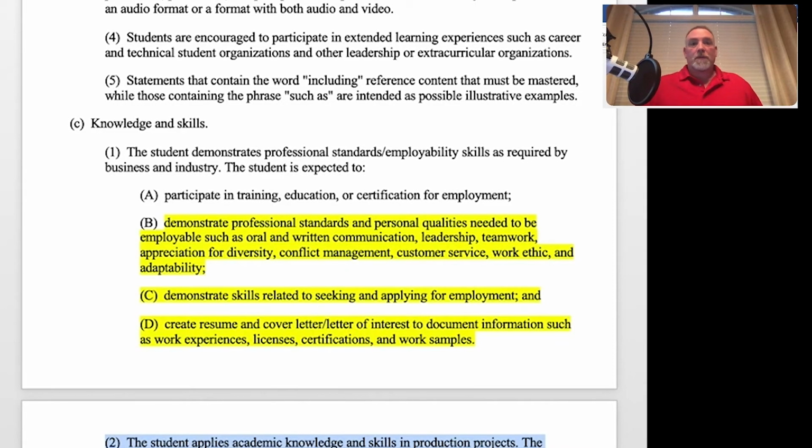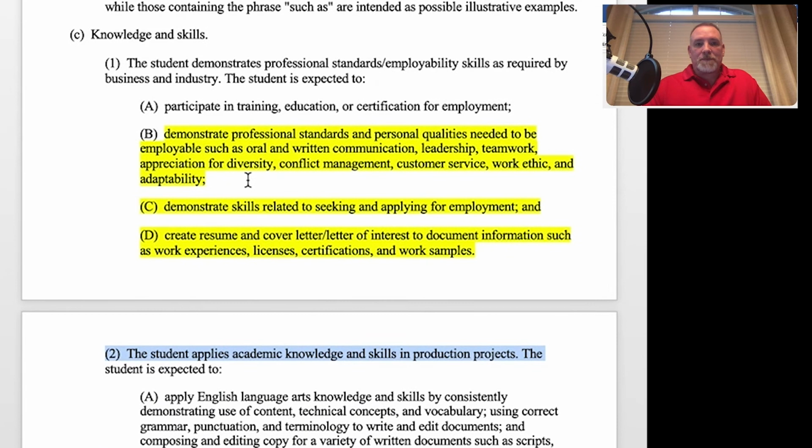One thing important that I like my students to know is the why. Why are we doing this? You may not know this, but every lesson that you get in high school in Texas or other states, they have essential knowledge and skills that you have to cover for each class subject. And for advanced audio video, some of them are demonstrate professional standards and personal qualities needed to be employable, such as oral and written communication, leadership, teamwork, appreciation for diversity, conflict management, customer service, work ethic, and adaptability.